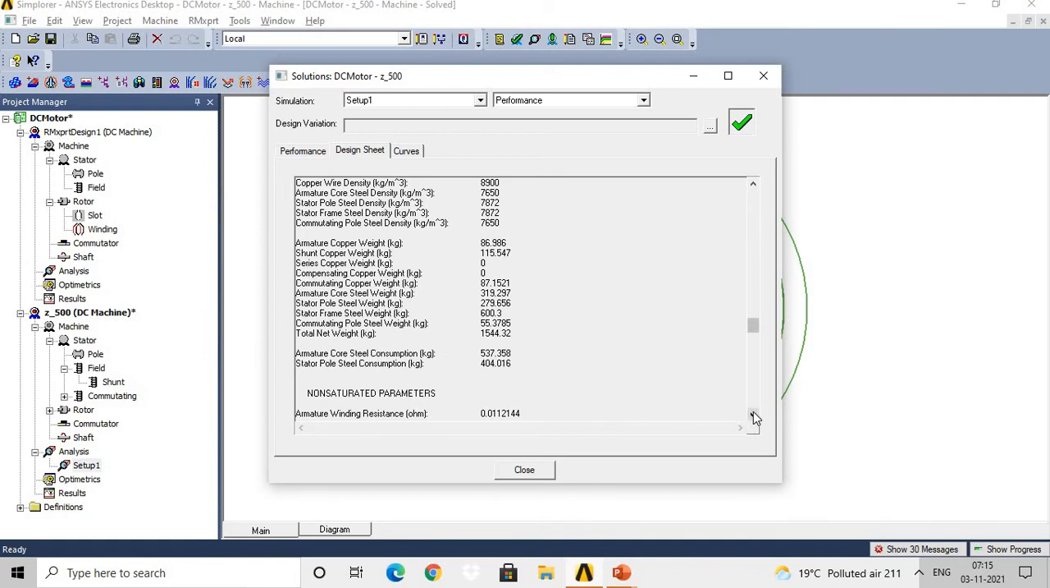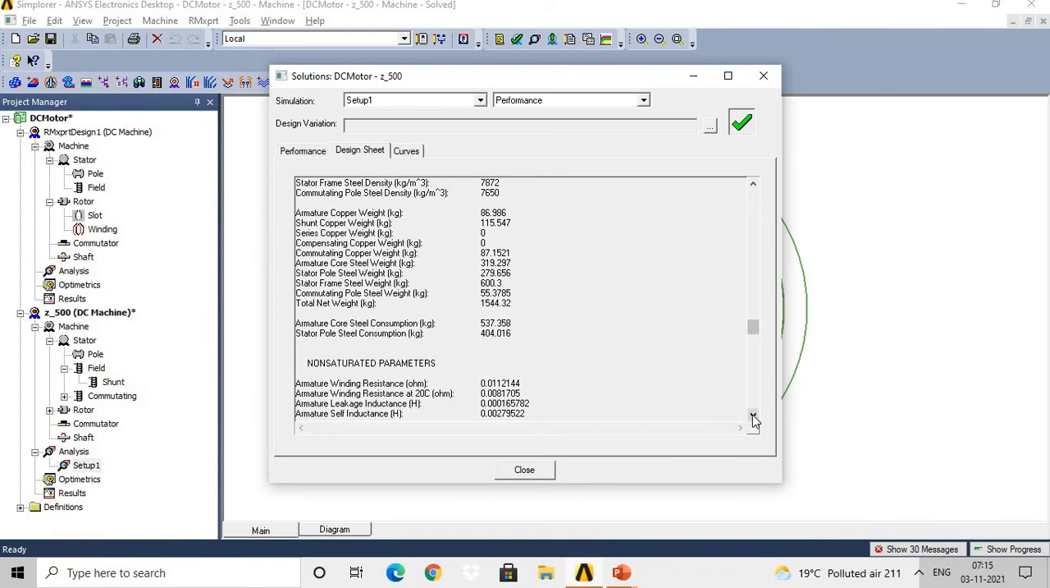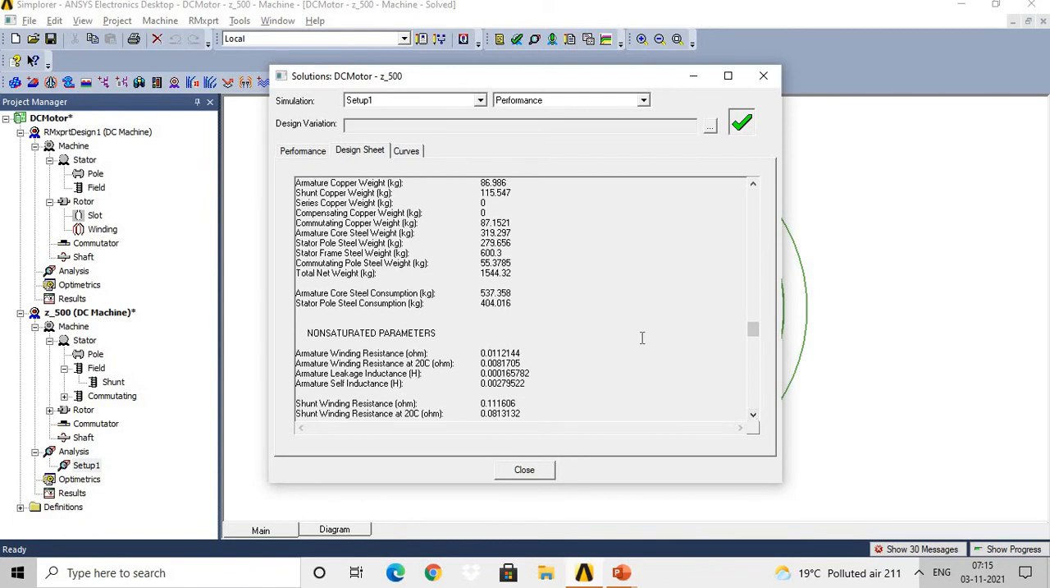That means total copper material, steel material, that weight along with the details of the part of the motor for which that material is needed, that list will be available. Then armature core steel consumption in kg, stator pole steel consumption in kg. So you will get an idea about the weight of the material required for the different parts. You can go through the current rate in the market and you can estimate the cost.